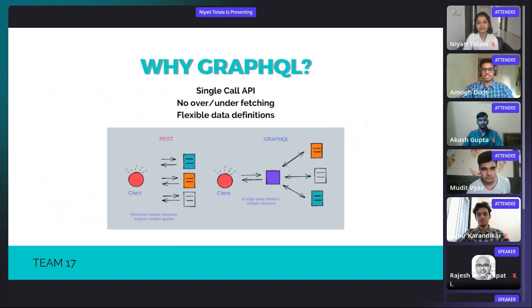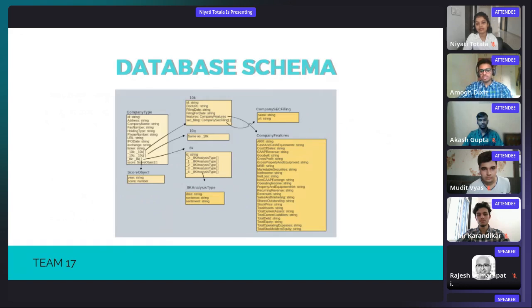So this is the structure of the database. Company type is the outermost collection, which includes some company data such as address, ticker, company URL, etc., along with the actual data obtained from the company filings.